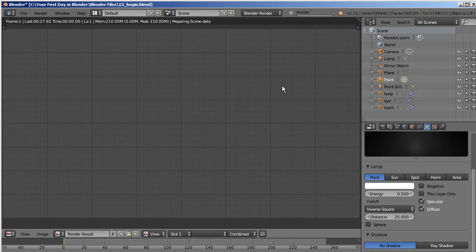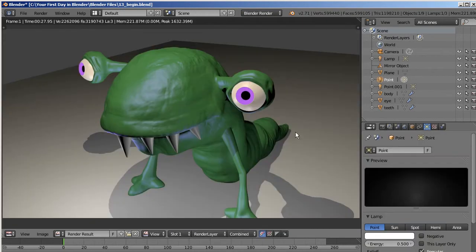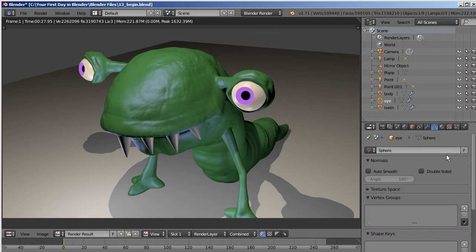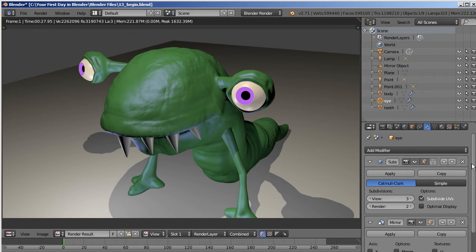So again, F12. So from here you can start tweaking, getting more shadows in here to ground it on the floor. You can look at the material and see what you need to do to tweak the material. You can see some of the faceting here. So maybe on the eyes, you want to have a little bit more detail there.